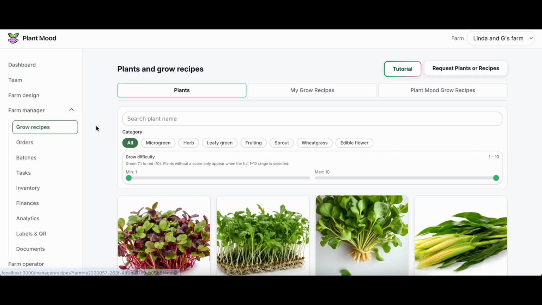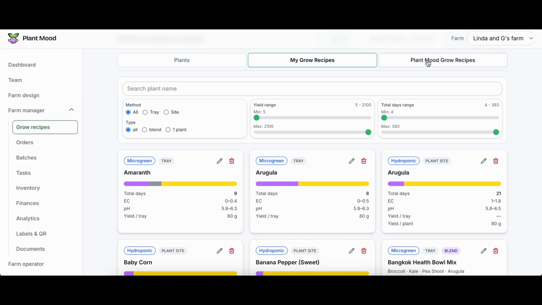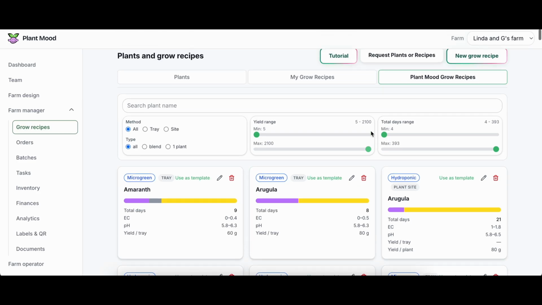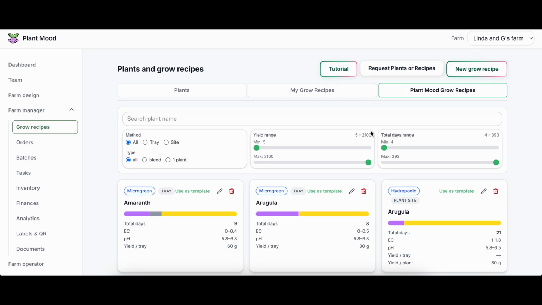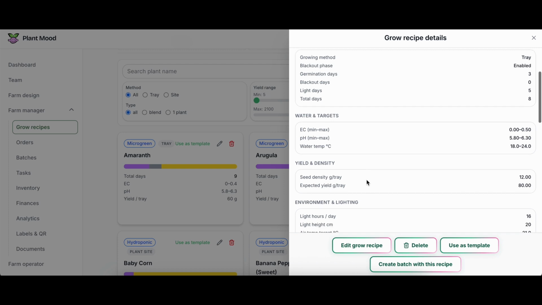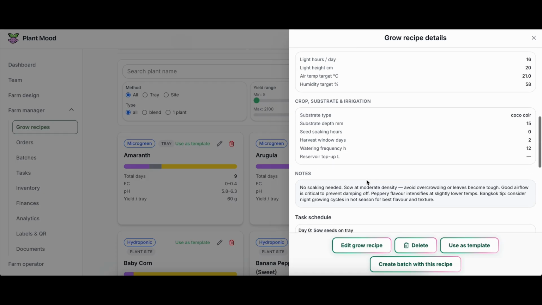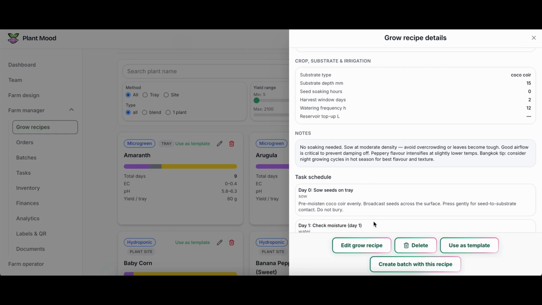Grow recipes are your standard operating procedures. 3 tabs: Plants to browse the crop catalog, My Grow Recipes for your custom templates, and Plant Mood Grow Recipes for system defaults. Filter by method, type, yield range, and total days. Open a recipe to see the full stage ladder. Germination, blackout, light, harvest, with EC, pH, water temperature, light hours, and scheduled tasks per stage. Create a recipe from scratch or start from a system template and customize.